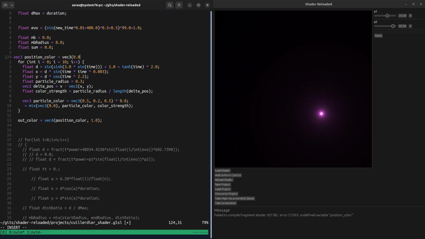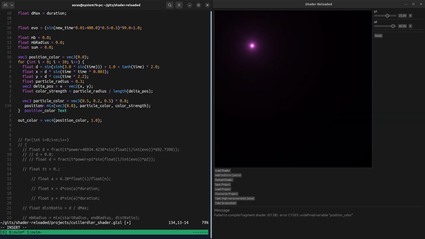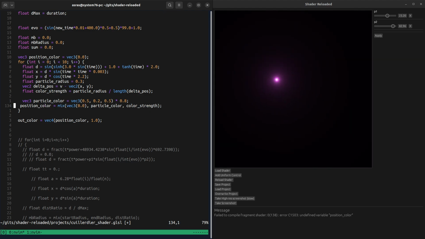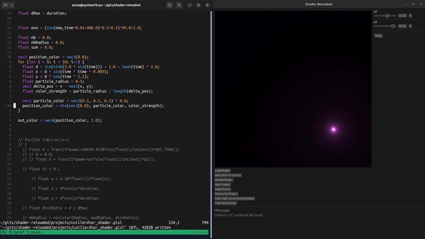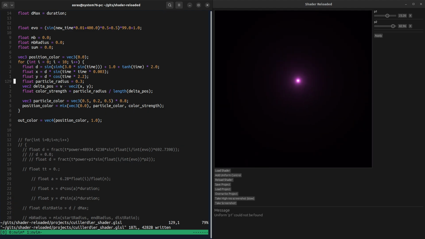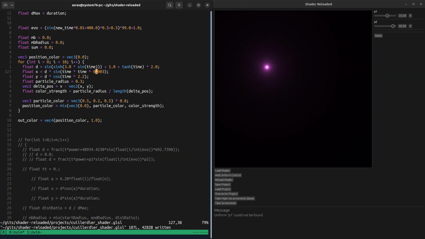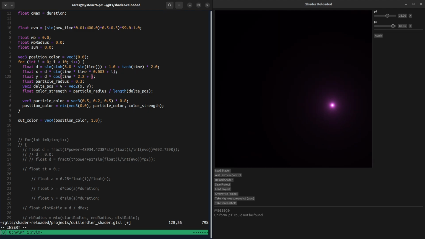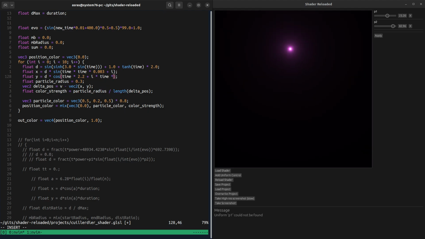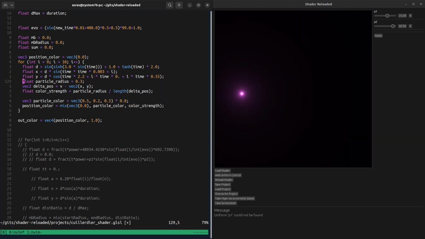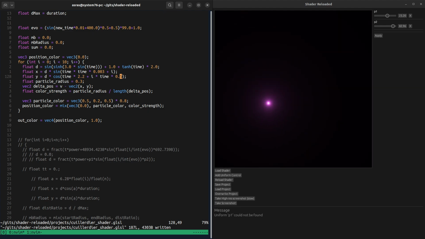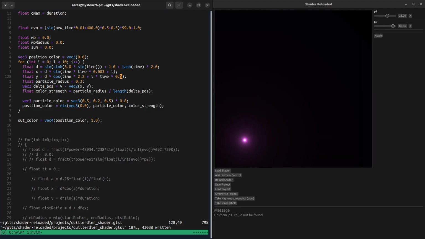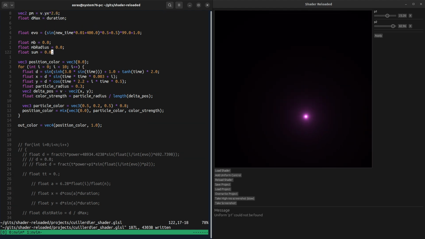Maybe initialize it to be 0. And then if we do this, we of course have the issue that it's only the last particle. And we also need to do something here. So let's say plus I, maybe this one's plus I times time, like that. All right. The time is a little bit fast.